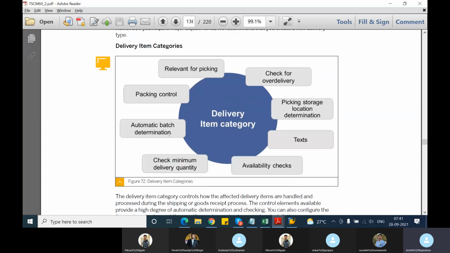Then we have something called the delivery item category. So what does this item category control?